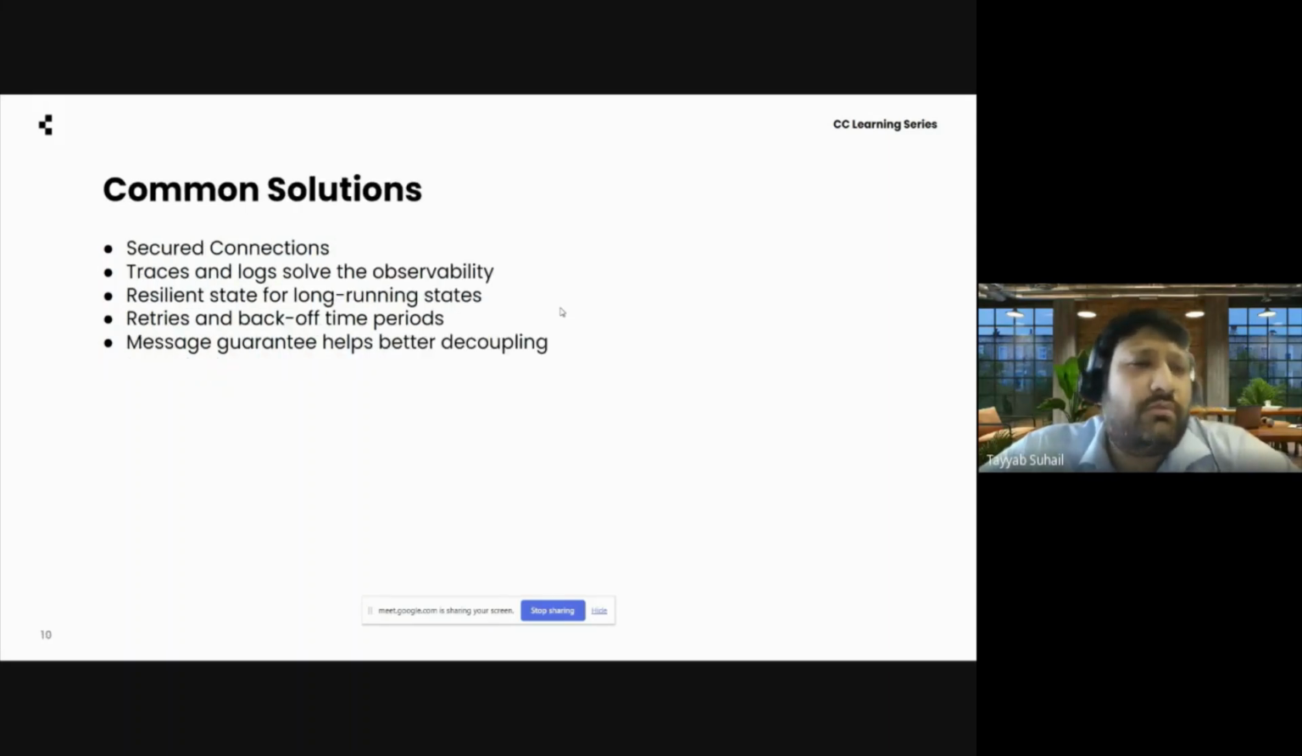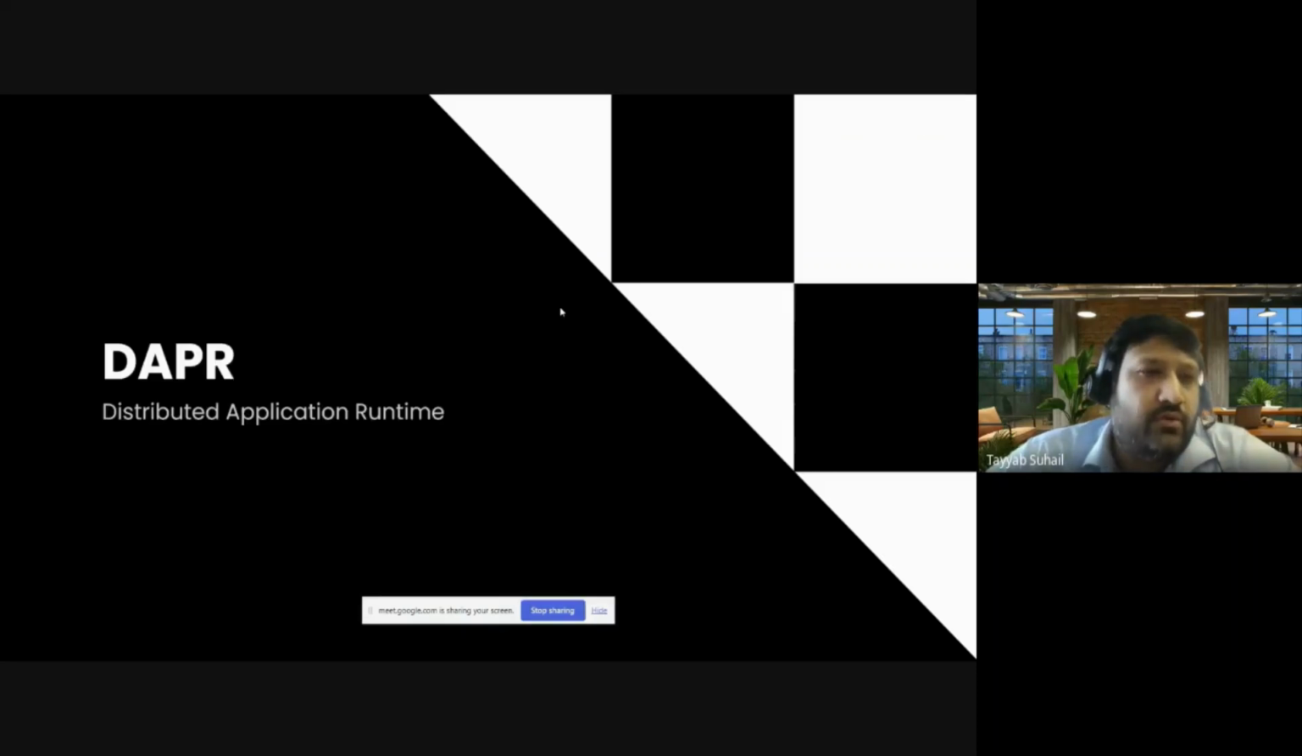And the common solutions to these problems are like we install certificates to secure communication or connections between services, and then we have traces and logs that solve observability. We have, for example, OpenTelemetry or other software in place that ensures that if we need to gather logs and traces, we can do that. Resilient state for long-running states, retries and back-off time periods. We implement retries and back-off time periods through different libraries like Polly in our applications, and then message guarantee helps with better decoupling. So these were some of the common solutions. This was just to set up the context.